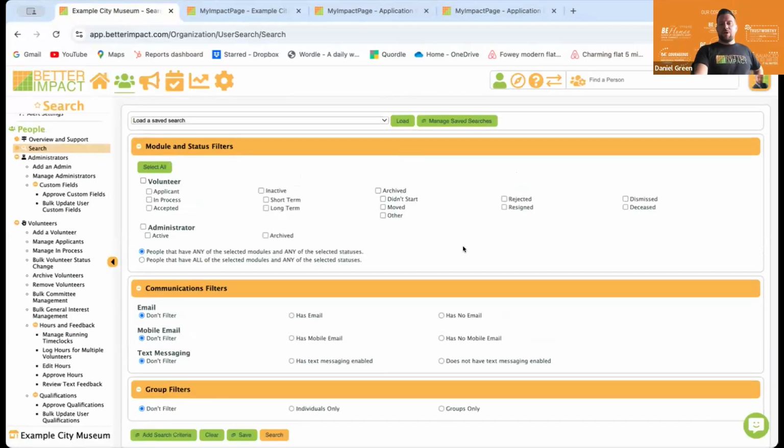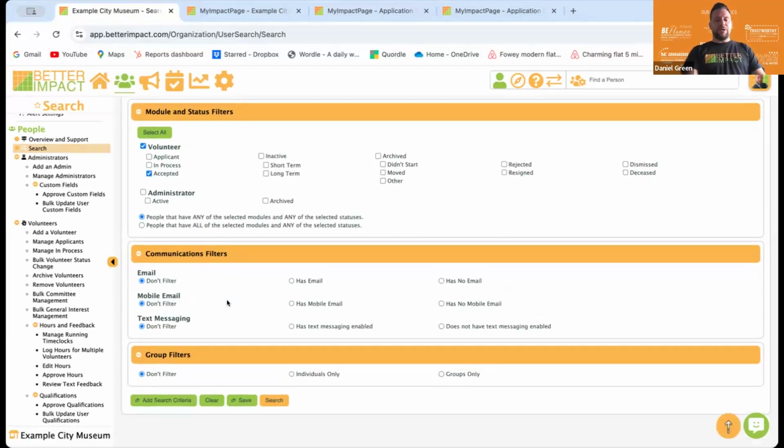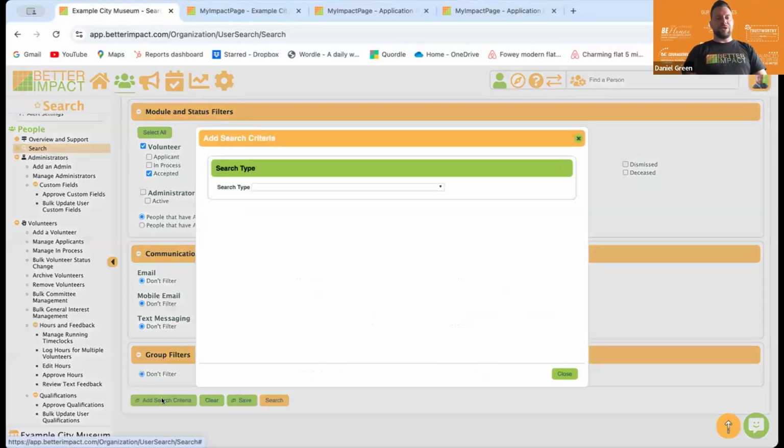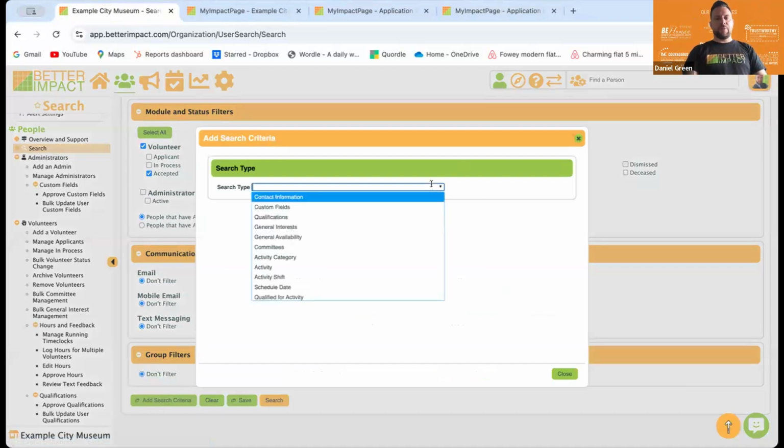Now you're presented with this filtering page on selecting the status you want to put a search on. So I'm just going to choose accepted. Just to give you an idea, as we mentioned, the background check, the DBS, I'm going to show you that one quickly. So if I just press search, this is going to bring up a list of all my accepted volunteers. But what I'm going to do is add a search criteria.